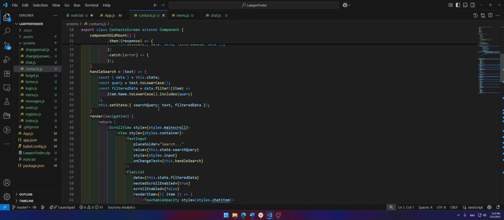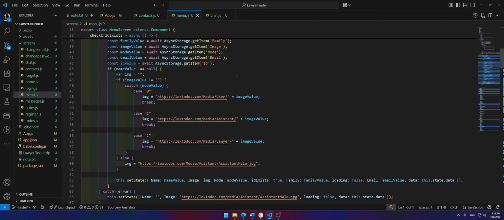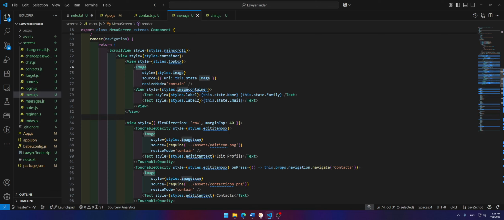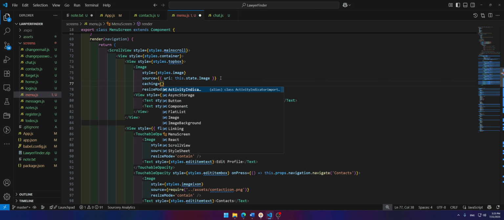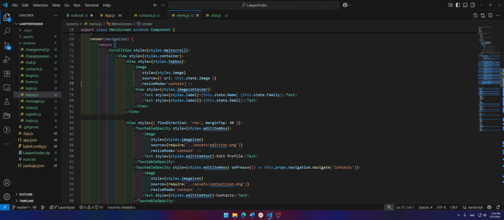Sometimes you have images in your project. Let me see where I have it. Okay, that's an image. So it's a style, source, resize mode, and we have caching here. There's no IntelliSense again. We have caching. The caching is so important.